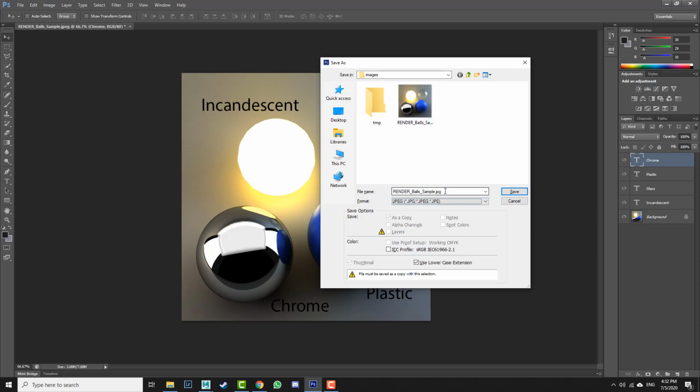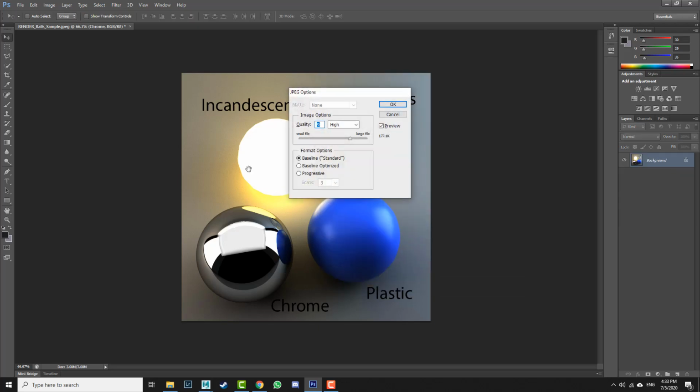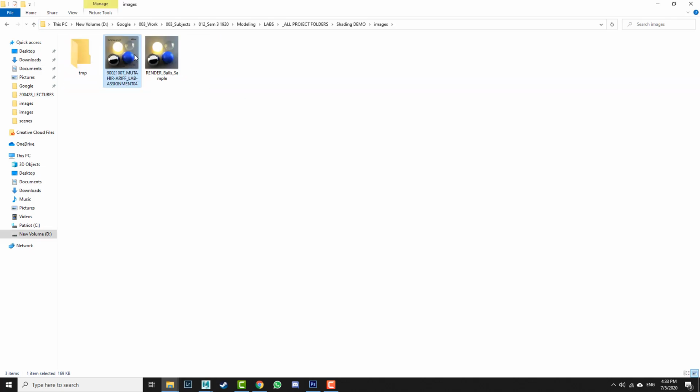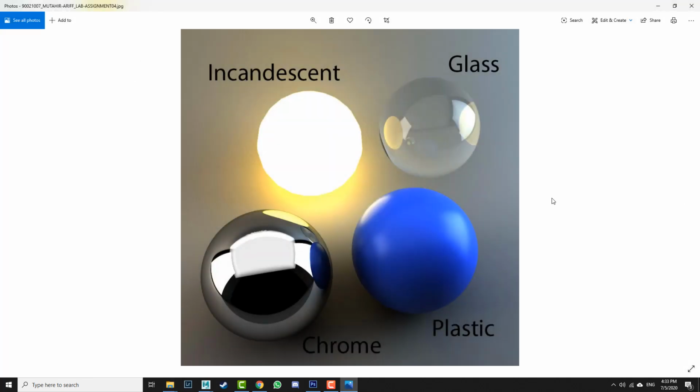I'll get a JPEG, and we'll name it properly. Put your student ID, your full name, and lab assignment 4, I think, and save. And that's what you need to submit. Go back to your images folder, and this is what you need to submit along with your Maya file.